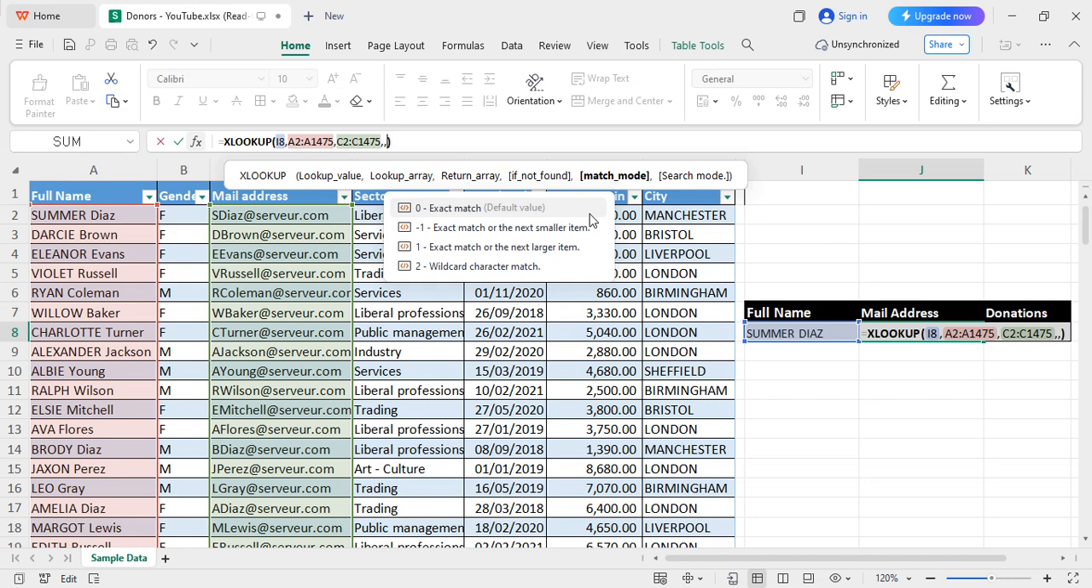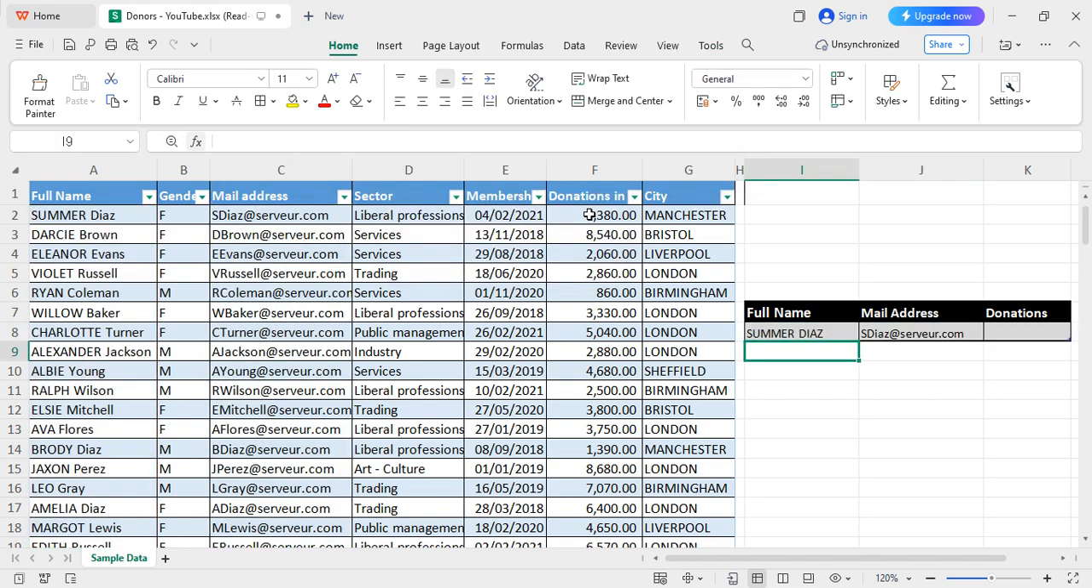The next one, if not found, I can skip just by adding an extra comma. And the next one is match mode. I always like using a match mode of 0. I always like entering a match mode, very important. The last one, if I hit another comma, is the search mode, whether to search from first to last or last to first. I can skip that. So let's cancel that and stop at our match mode. We hit enter and it gives us our value, the email address.